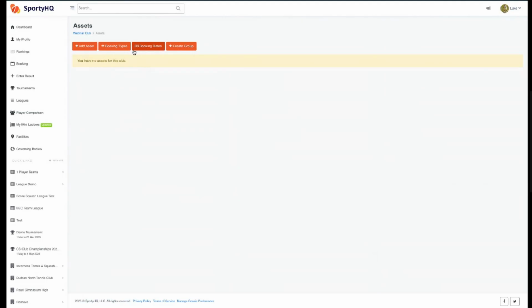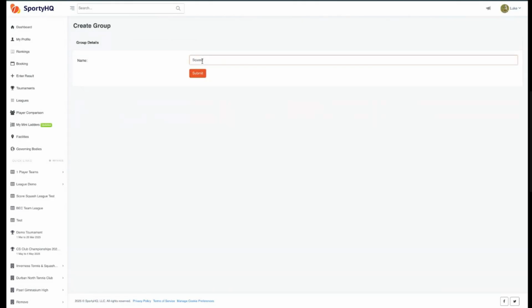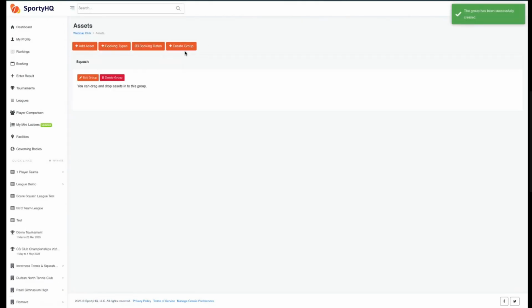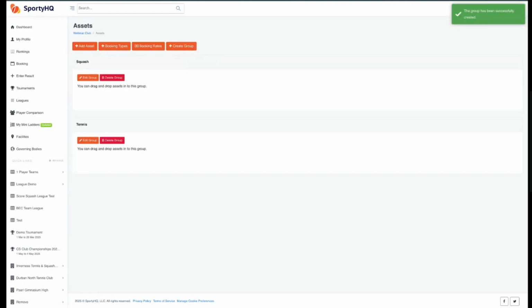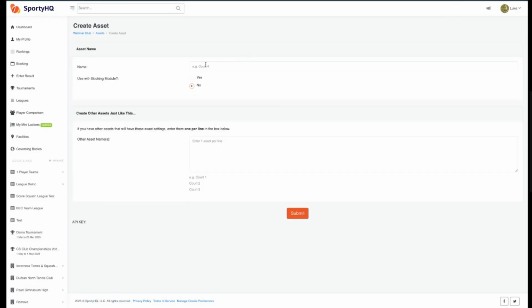For the purposes of tonight, because we'll do a squash and we'll do a tennis as an example, we will create groups. So let's just do that very quickly now. We'll do one for squash. All right, and we'll do another one for tennis here. Okay, perfect. And now we're going to create a couple of courts. Okay, so first thing, name. Of course, you can call it whatever you want. I'll keep it nice and simple here, court 1.